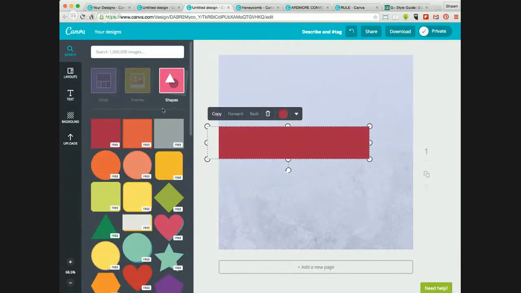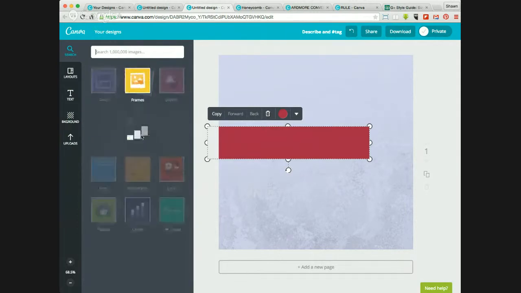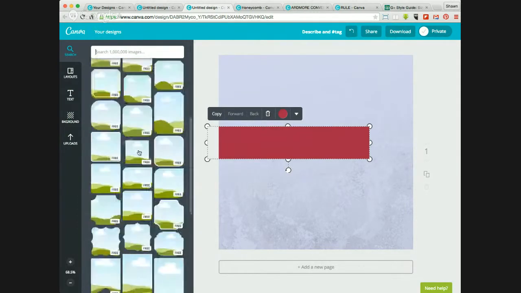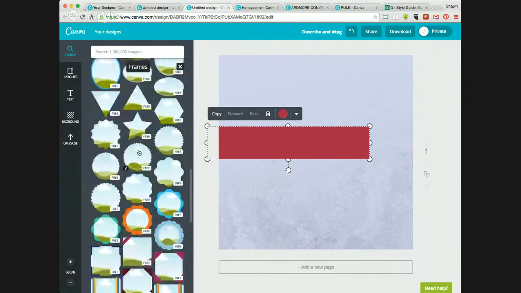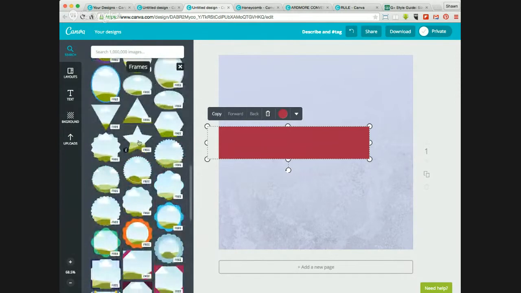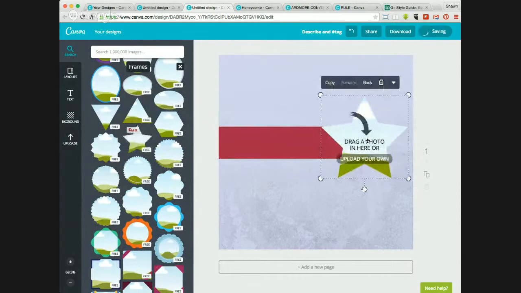I want to have some interesting stuff going on with it. So let's go back to search, and let's hit frames. And let's find a cool frame that's going to go along with it. You know what? I kind of like the star here. So let's drag that star over there. That kind of blends in really well. You'll notice that it's already telling you to drop your photo onto it. Or you can just click upload.